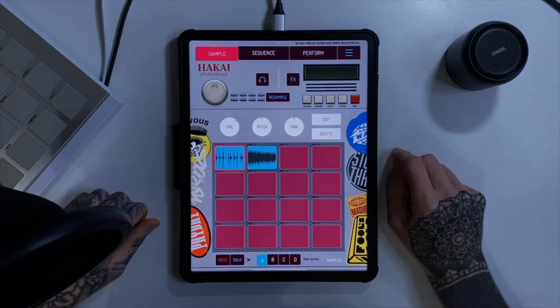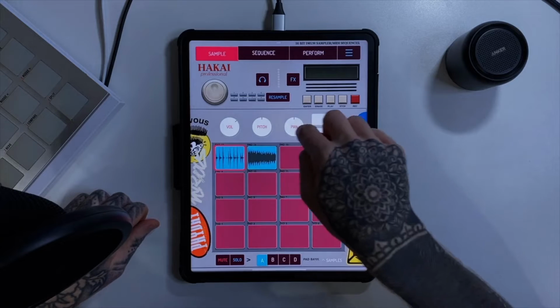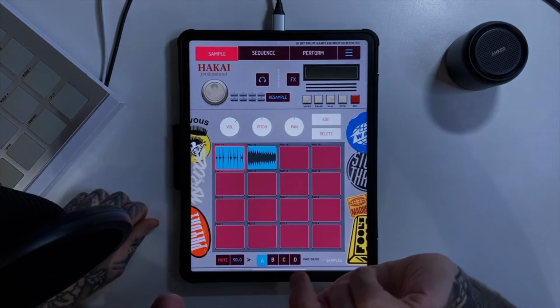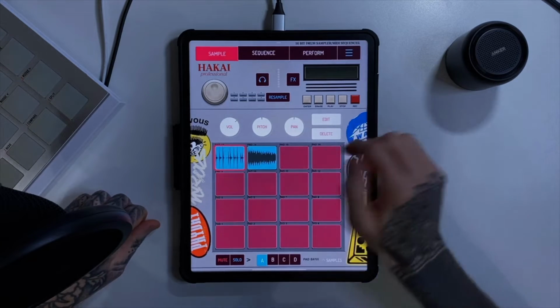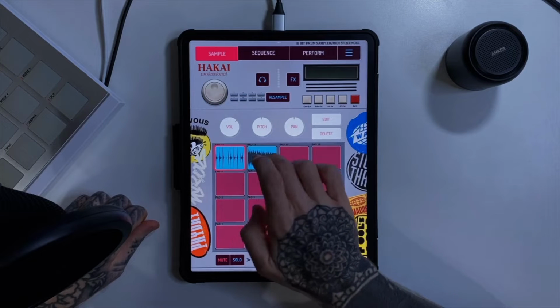Hey there, welcome to episode 8 of this Koala Sampler tutorial series, and what we're talking about today is the edit window and the functions that become available to us once we've brought some samples onto our pads. So you can see I've got two samples loaded up here.